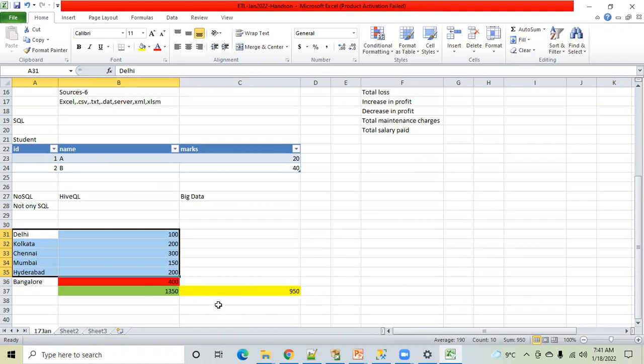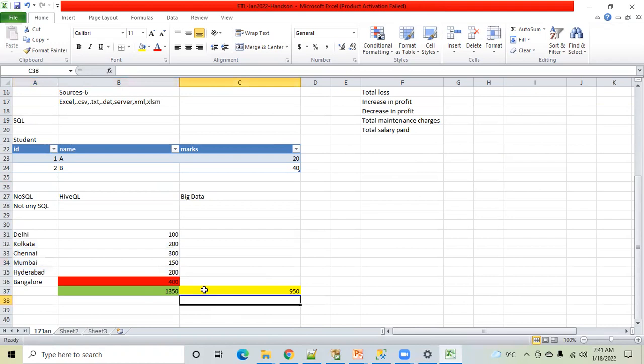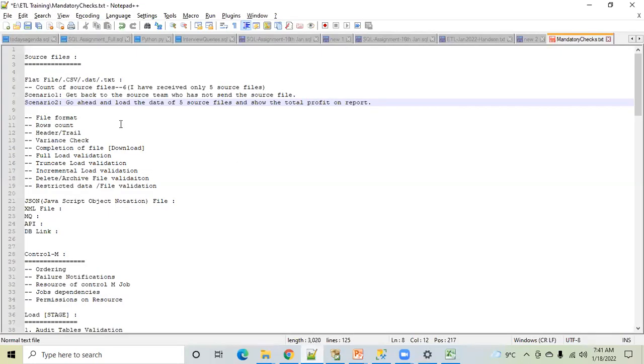No, sir. No. Why? Because I'm showing an incorrect number here. Actual profit was 1350, but I'm showing the business stakeholders that your business has made a profit of 950. So this is incorrect. First of all, you should validate that you have received data from all the sources or not. Is it clear?